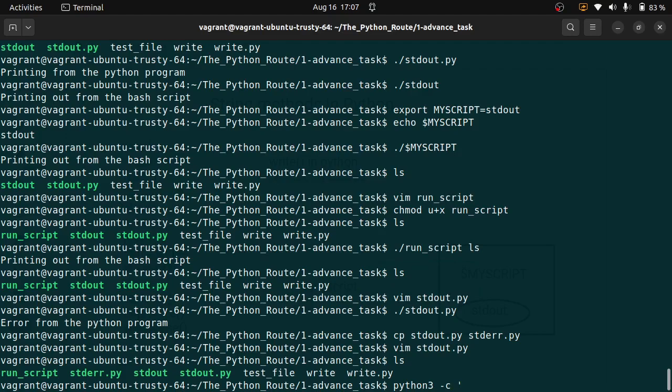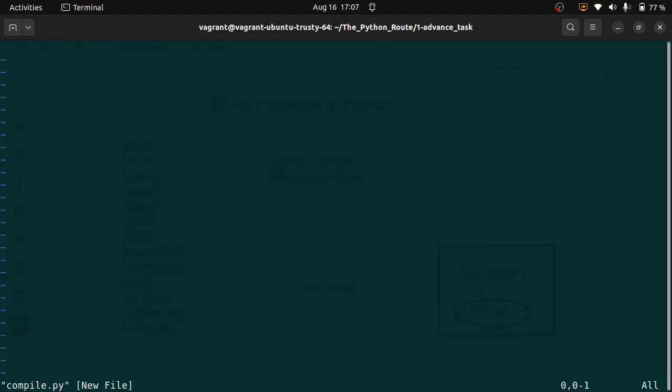So I need to import a module. Let me do it in a file to separate it. I'll call this one compile.py. It could be any name, right? And I want to import the module called py_compile. This one is standard, it couldn't be anything else. And so I want to compile the file, this file here.